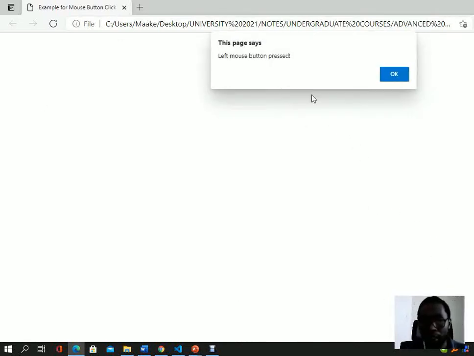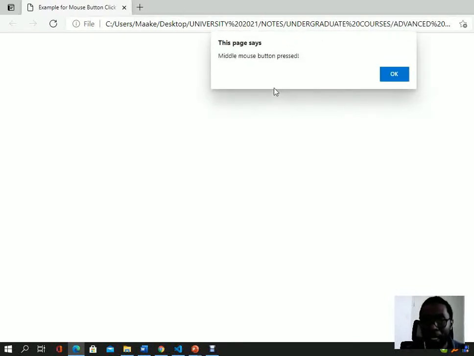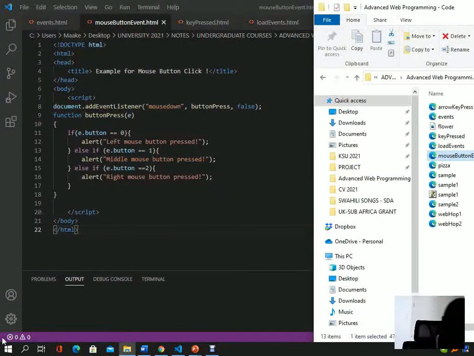Let me try to insert this mouse and then see if it's going to respond to this. Okay, I think here we are. There's a left mouse, that's okay, and there's the right mouse, that's okay, and then, okay, middle mouse button pressed. So I was just trying to press this scroll wheel. You can also press it, so it's the middle. That means that it's also working well. Allow me to remove it, and then I get back to the other programs.